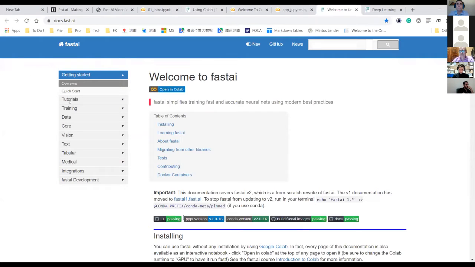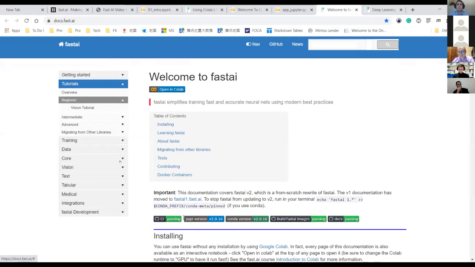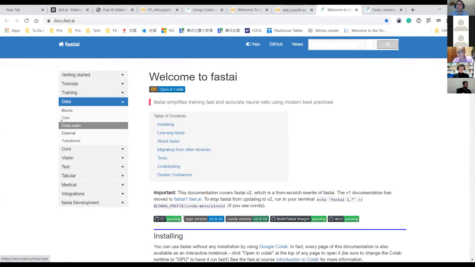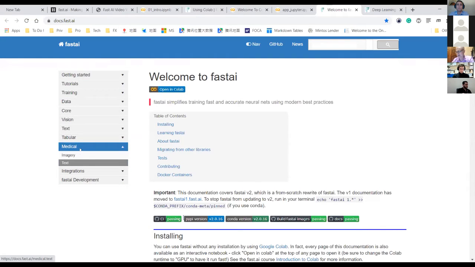You have tutorials for beginners that give you some topics. If you're already more advanced, you can go to intermediate or advanced and really look at some specific applications. You have the formal documentation with the reference. Once you understand a little more after some of the courses, you can even go deeper. And you even have very specific applications, like medical applications, that are developed by some of the people related to fast AI. But let's go back to the course and typically the notebooks.